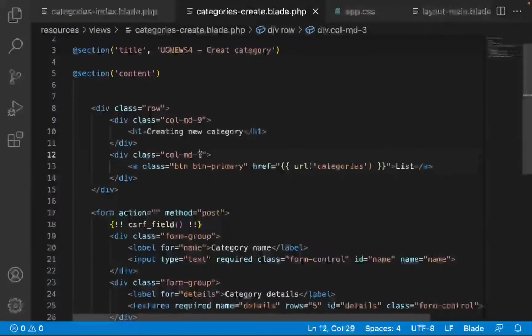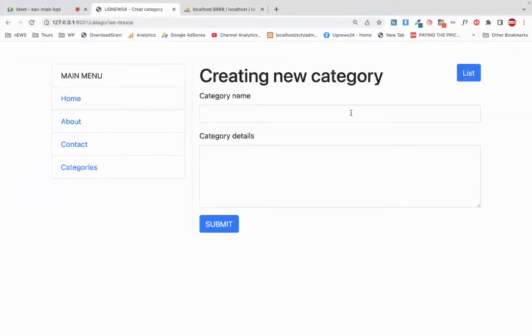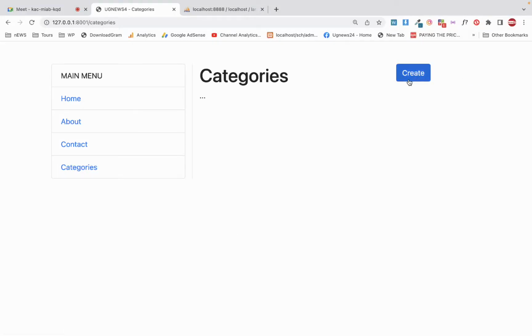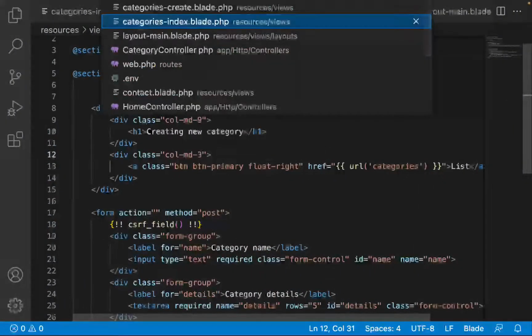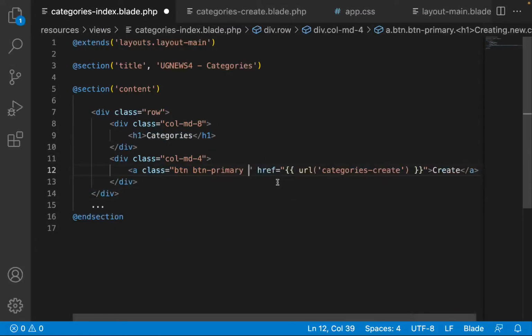Maybe I can put here float right, so it can be at the very far right. So let me show you what I'm trying to do. It's taking time. So you see, I can put here list, and I also change this index. Okay, we put also float right. Sorry, float. All right.